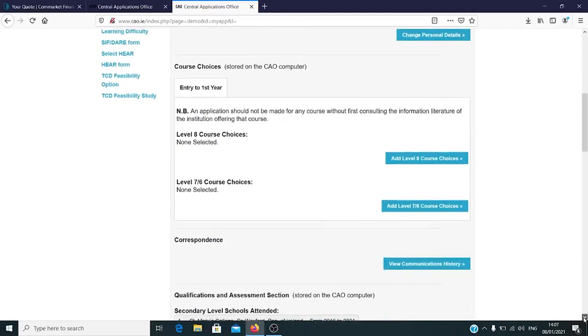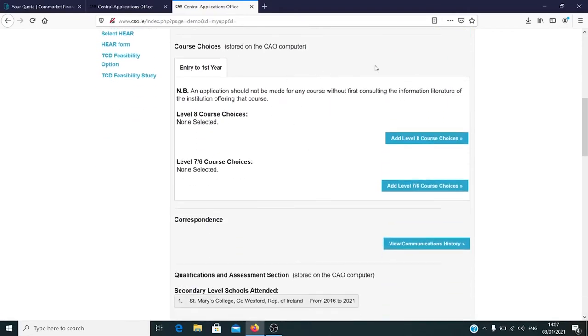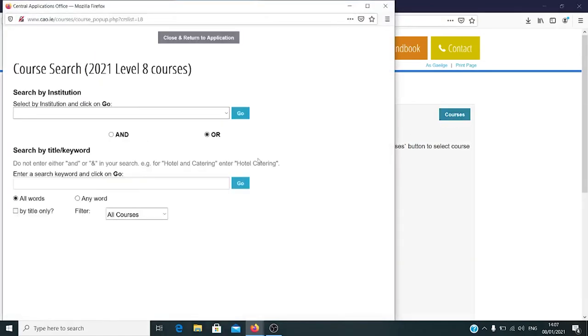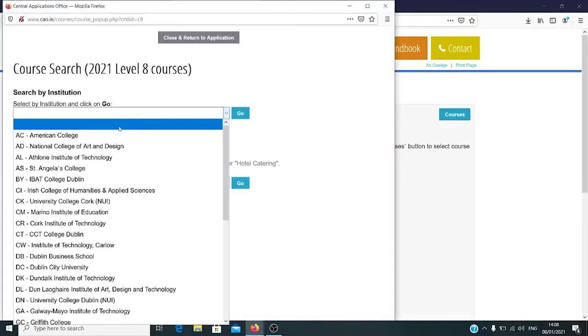Now, this is a really important part here. Here's your course choices. So you can apply for level 8 courses and you can apply for level 7 and level 6 courses in these two sections here. So let's have a look at the level 8. You can add a level 8. So you need to have the course code of the course that you're looking for. So you can click this courses button here and you can look up what you want to do.